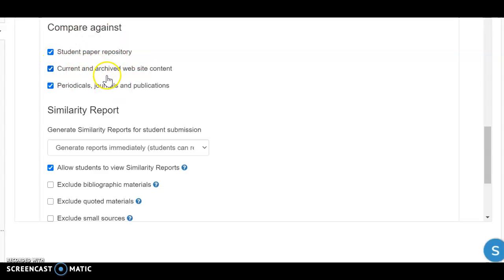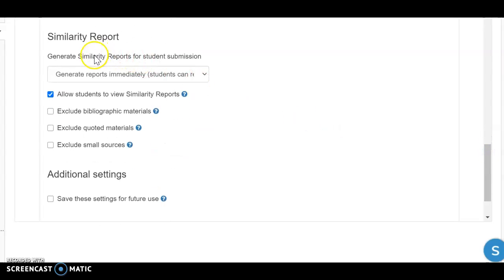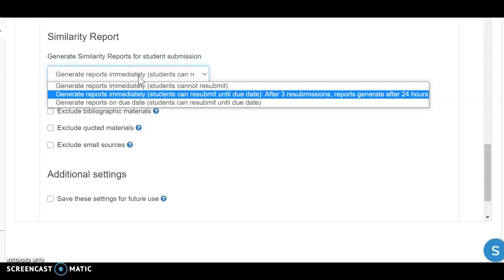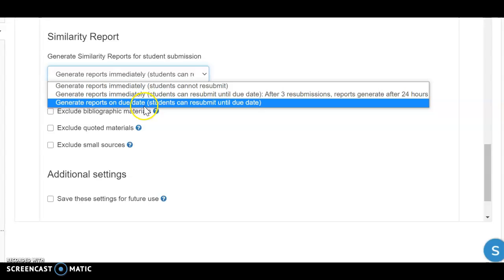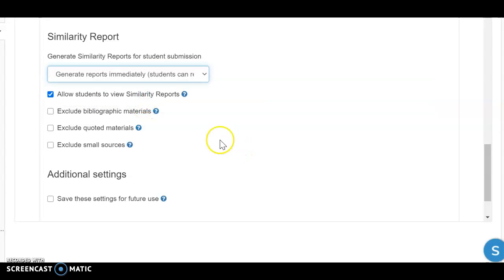These are also things that you can alter as the assignment is turned in. This is the similarity report. Again, this is one of those things where you want to think about the parameters of what you're asking the students to do and what you want them to be able to use this app for. So do you want them to not be able to resubmit? Do you want them to resubmit until their due date, which is the very common one? Or the report only generates on the due date? So I would suggest you think about that middle one.